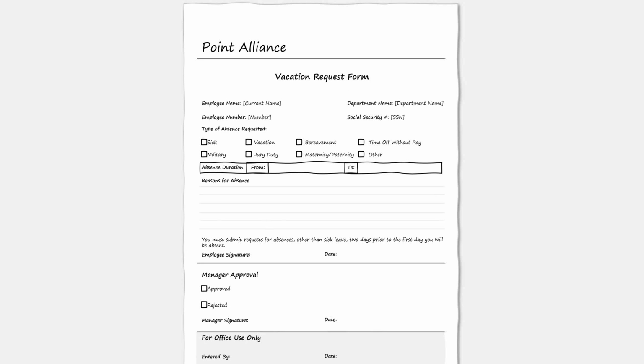So the form we'll be talking about today for this example is a fictitious form, but it's probably a form that looks familiar for a lot of people. This is a vacation request form that I found somewhere online, and I pretended that it belongs to Point Alliance. So this is a typical vacation request form, right? That asks about the employee name and their employee number. It probably shouldn't ask for social security number, but the sample that I found had it, so I thought I should point it out. It's a very scary thing to ask people that information.